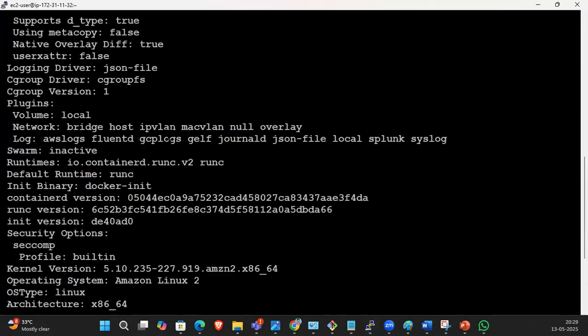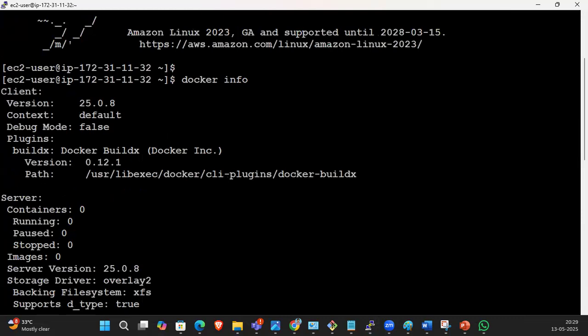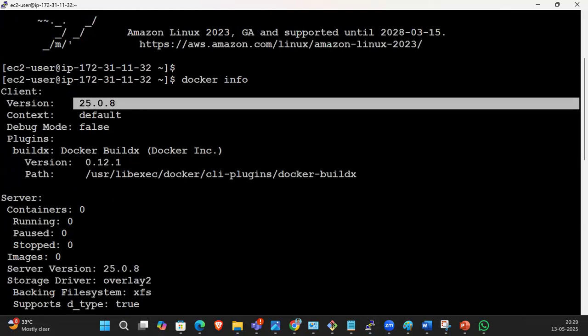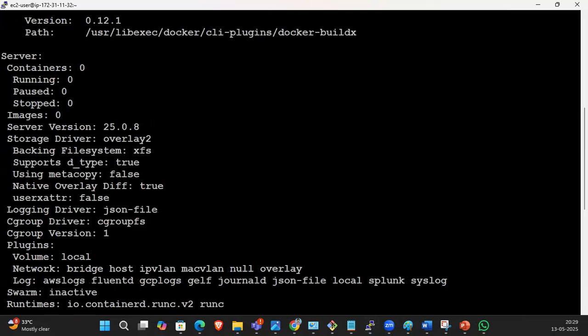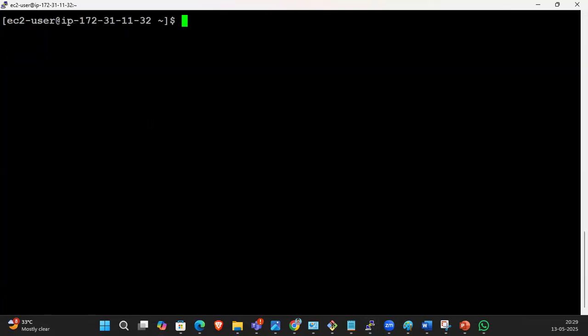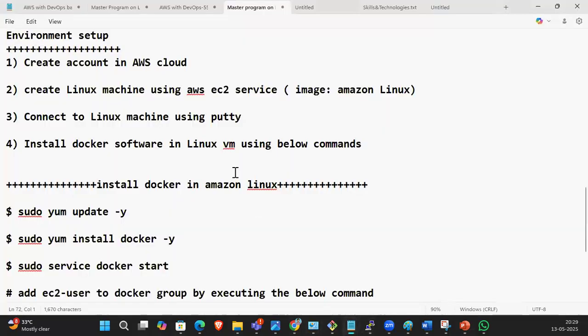You see, guys, Docker is installed. Docker version 25.0.8 is installed. Yes, understood? So what is that? If you want to see the Docker commands, how can you see the Docker commands, guys?